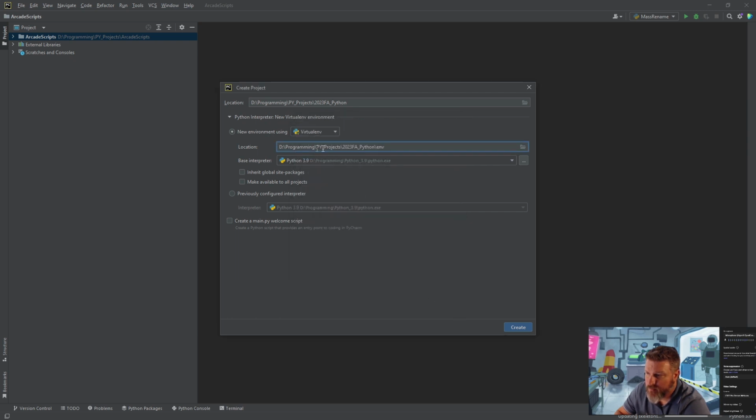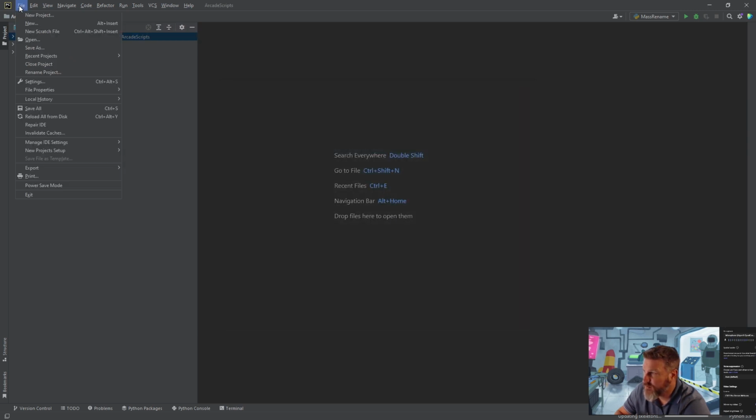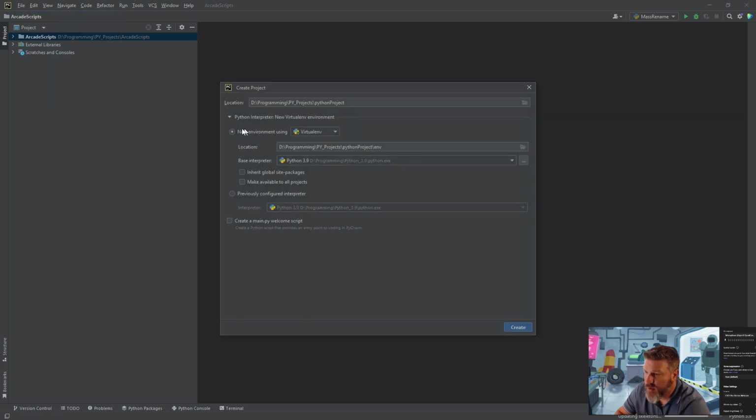So let me cancel and start over. New project. 2023 Fall Python. So my stuff is going to go into a folder on my D drive because it's extra storage, so I don't clog up my C drive.